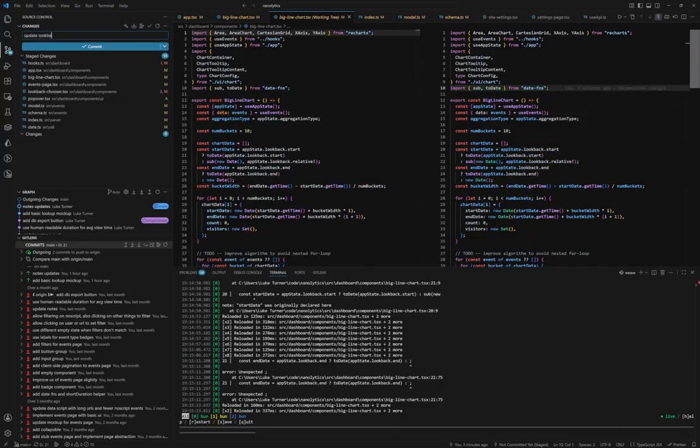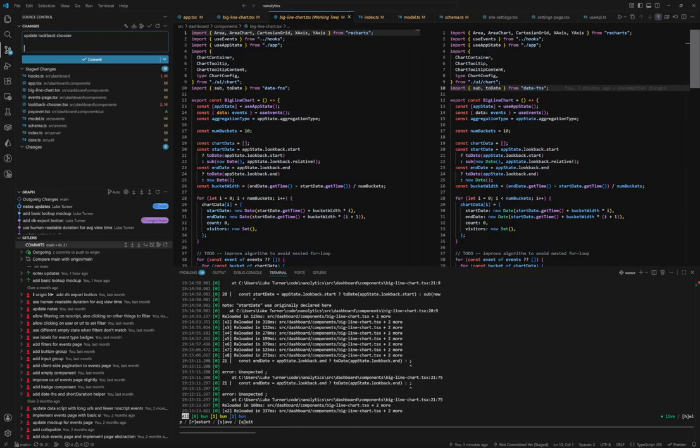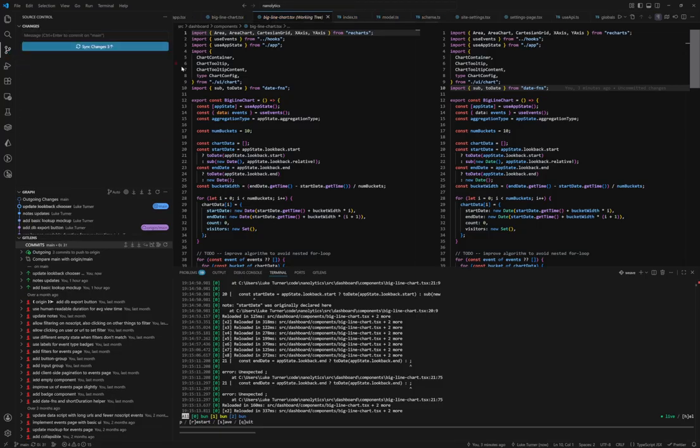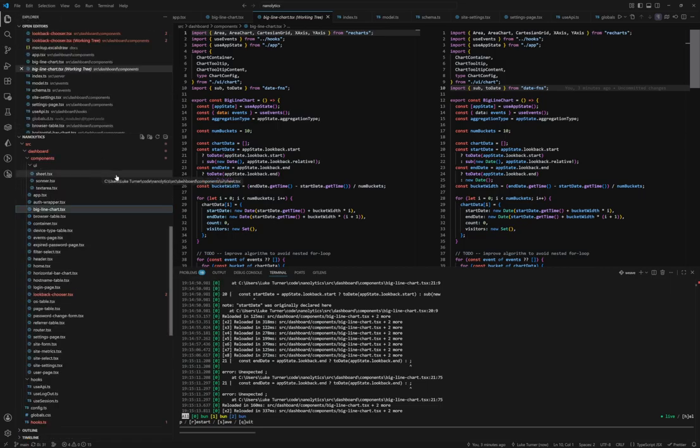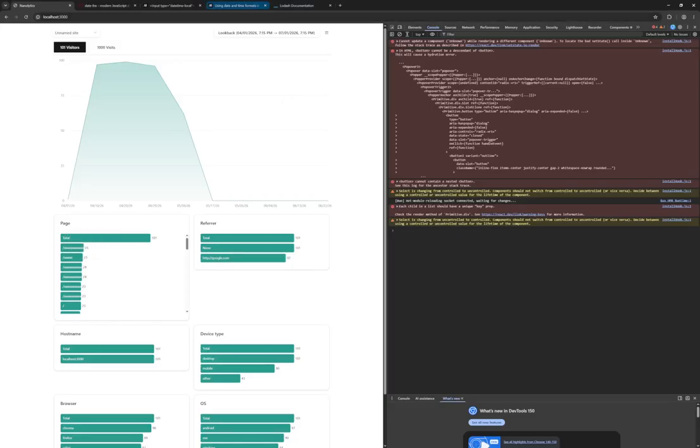So we will call this update lookback chooser, support relative absolute dates. And that's a good commit to have. There's other things we could do to this lookback chooser, but for now, it's good enough for me.